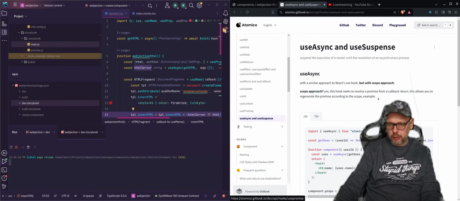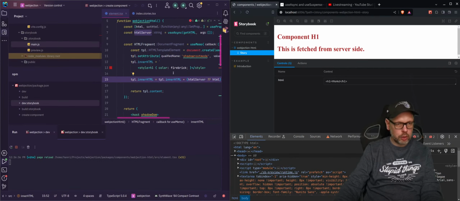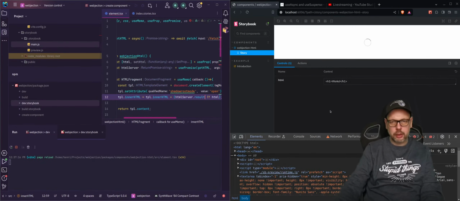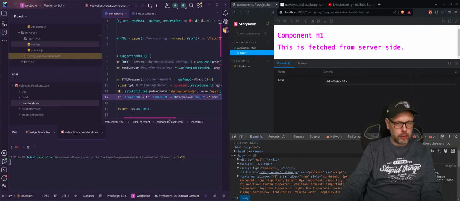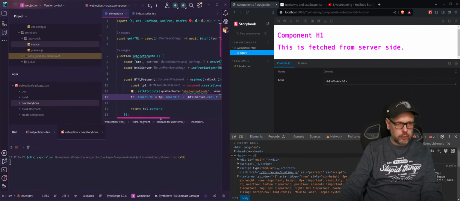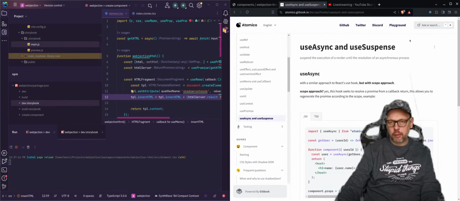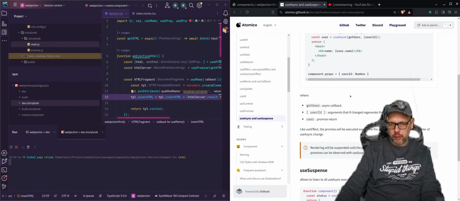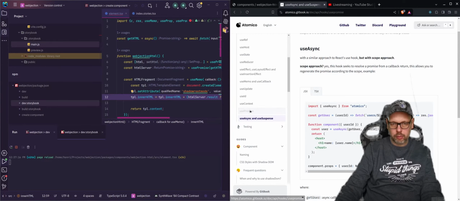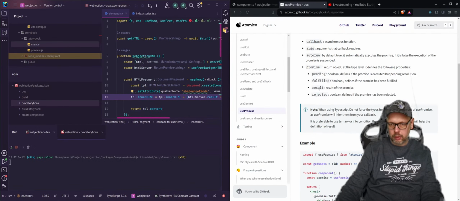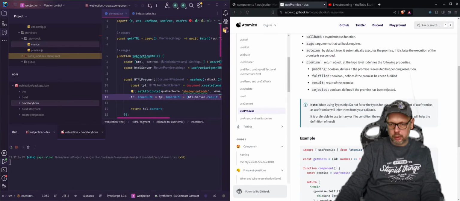Did I copy it? No, it's exactly the same. Now that I use async and await, it seems to work. So that's because we have to do it like this. So this works. Alright, I really don't know actually what the difference is, except that useAsync returns the result, and for usePromise, it returns the promise. So pending, fulfilled, result, rejected.